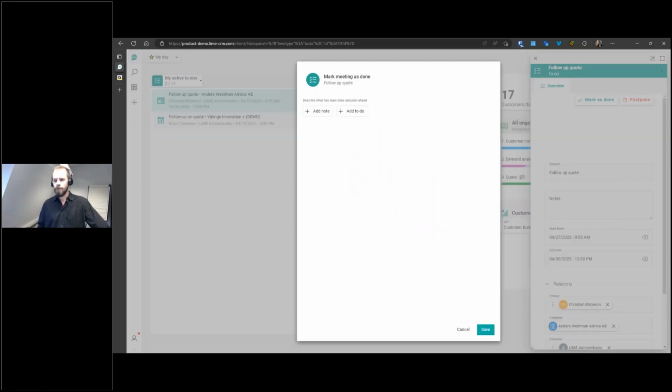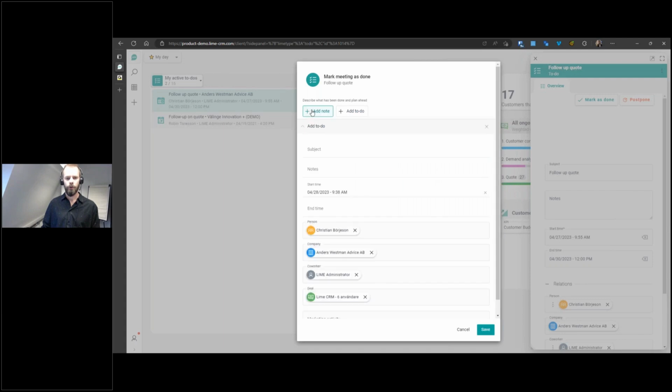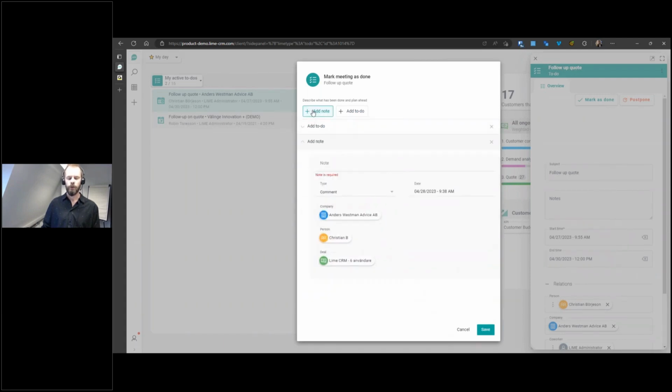Previously, when you mark a to-do as done, you're given this window where you can add to-dos and you can add notes. And if you just want to close it, you have to go and click cancel here. And we've had problems with people not being able to configure this and finding this workflow a bit wonky and including lots of clicks and actions, just if they want to mark a to-do as done and move on.